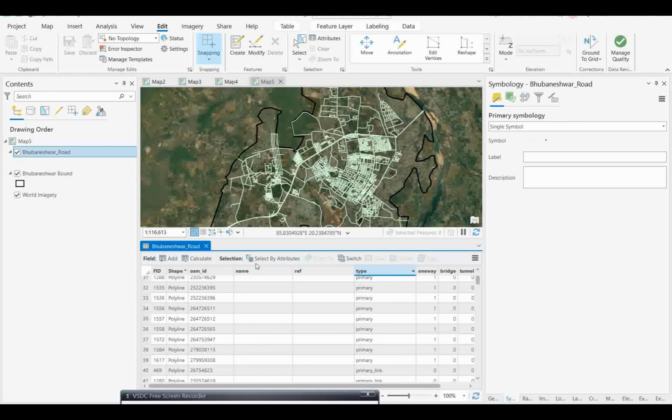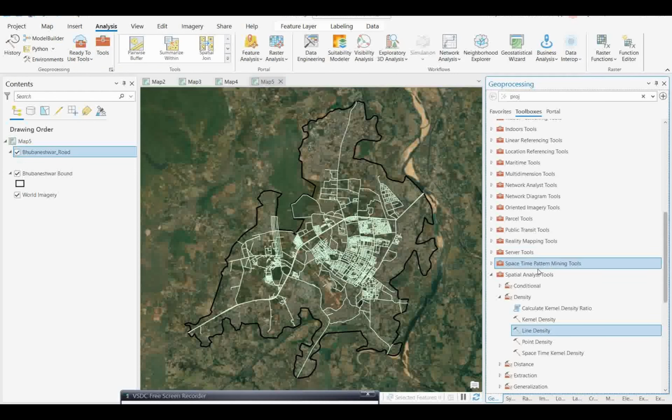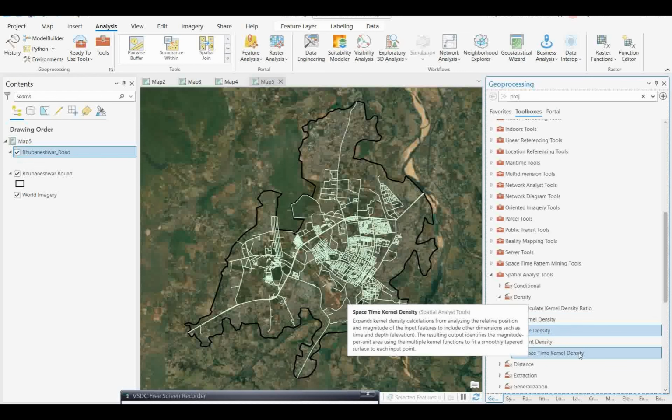Now, when I am trying to apply a technique, if you come to this particular toolbox, if you come to the analysis toolbox, and you see under the spatial analysis, under the density, you have the line density tool. You have the kernel density, the line density, and the point density. These are the three densities we will get in ArcMap. Now here it is also added in the space time.